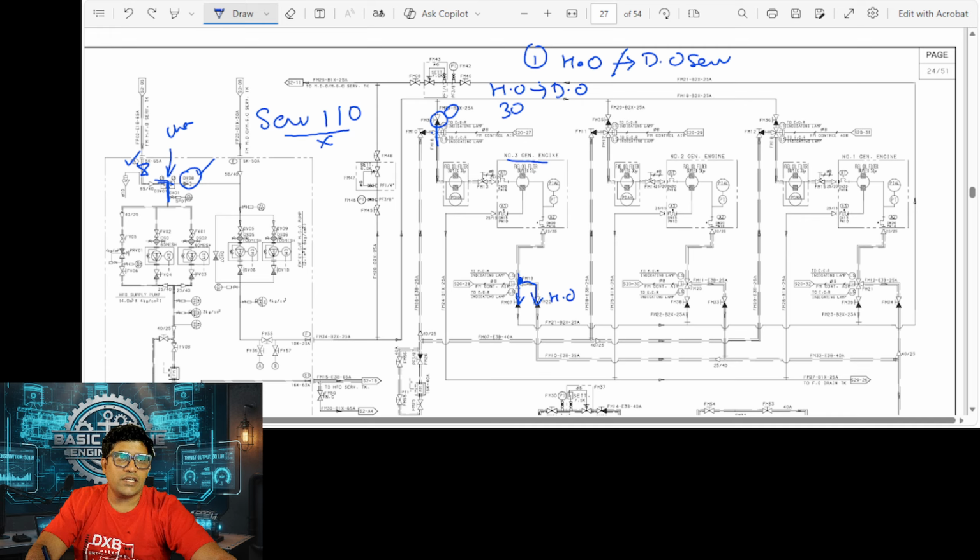Okay. Now let's try to understand the other way around. Let's say you had to go from diesel oil to heavy oil. Let's say generator number 3, which was on diesel oil, now you want to change over to heavy oil, because you have finished with the job. Now you want to run the generator. And right now the system is in this manner and this is in this manner.